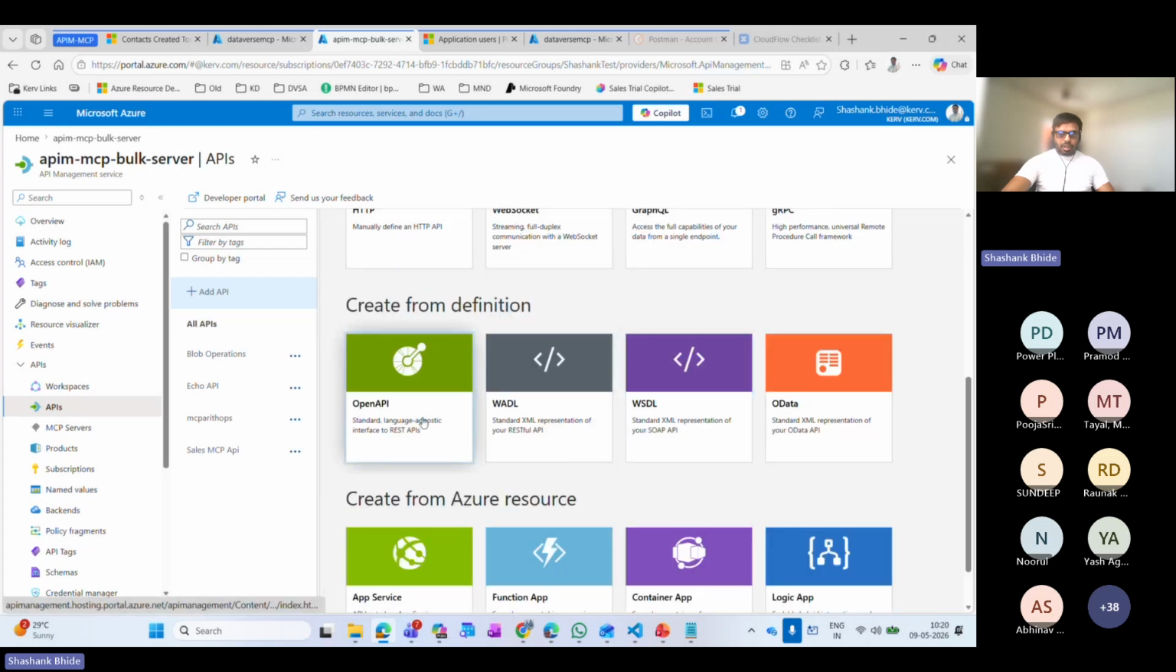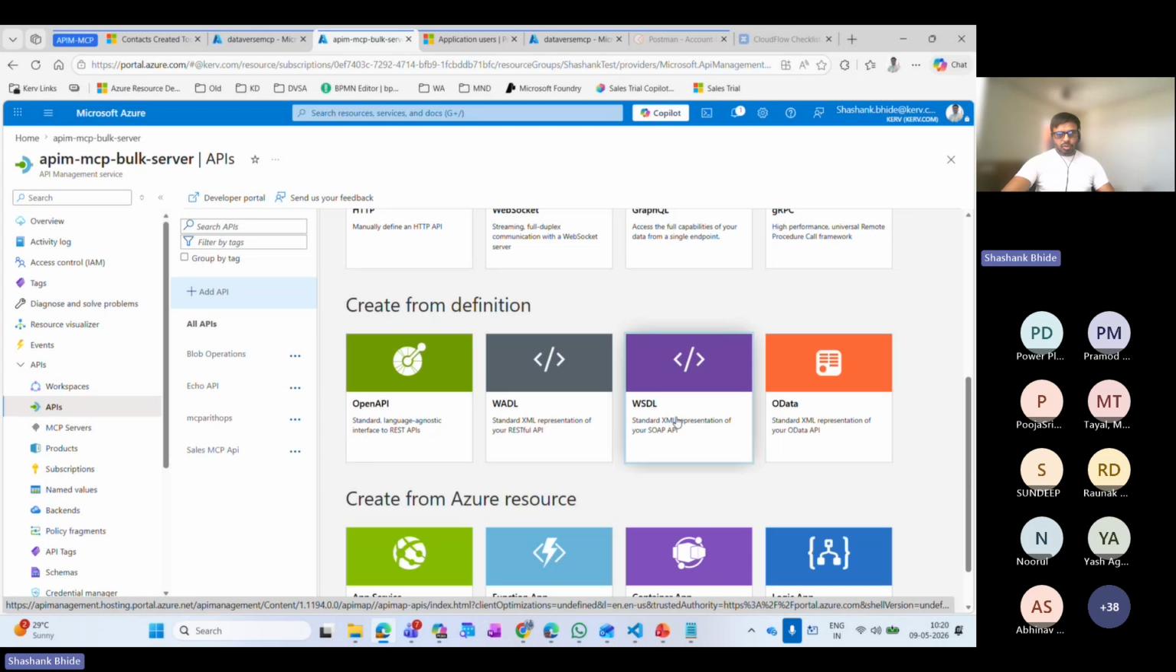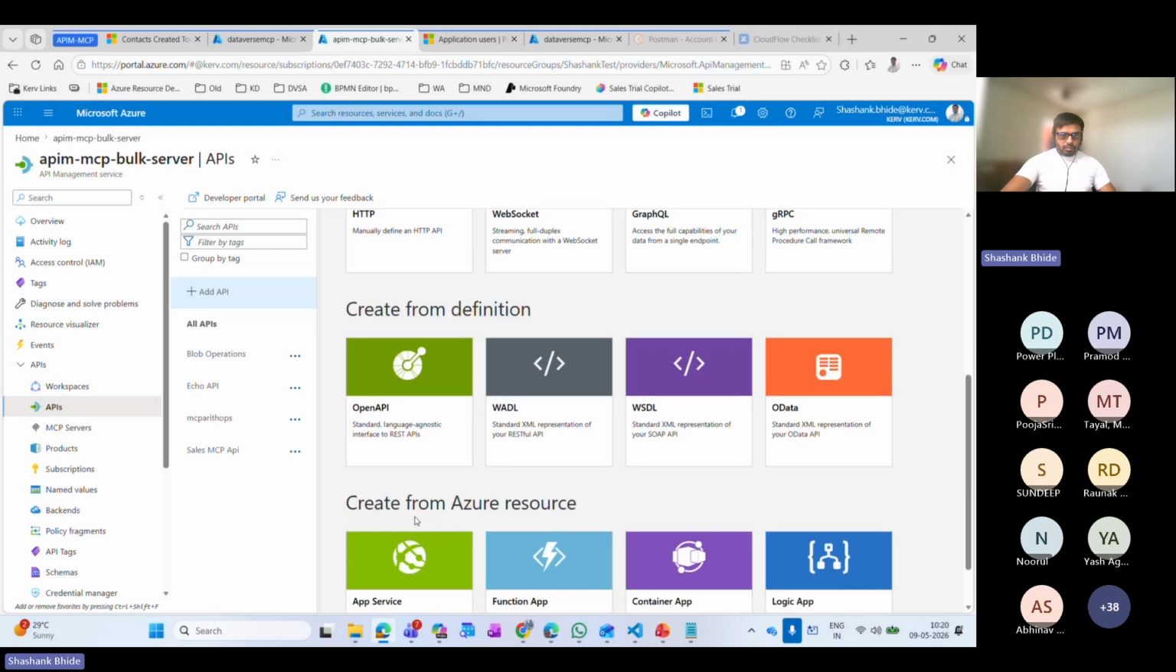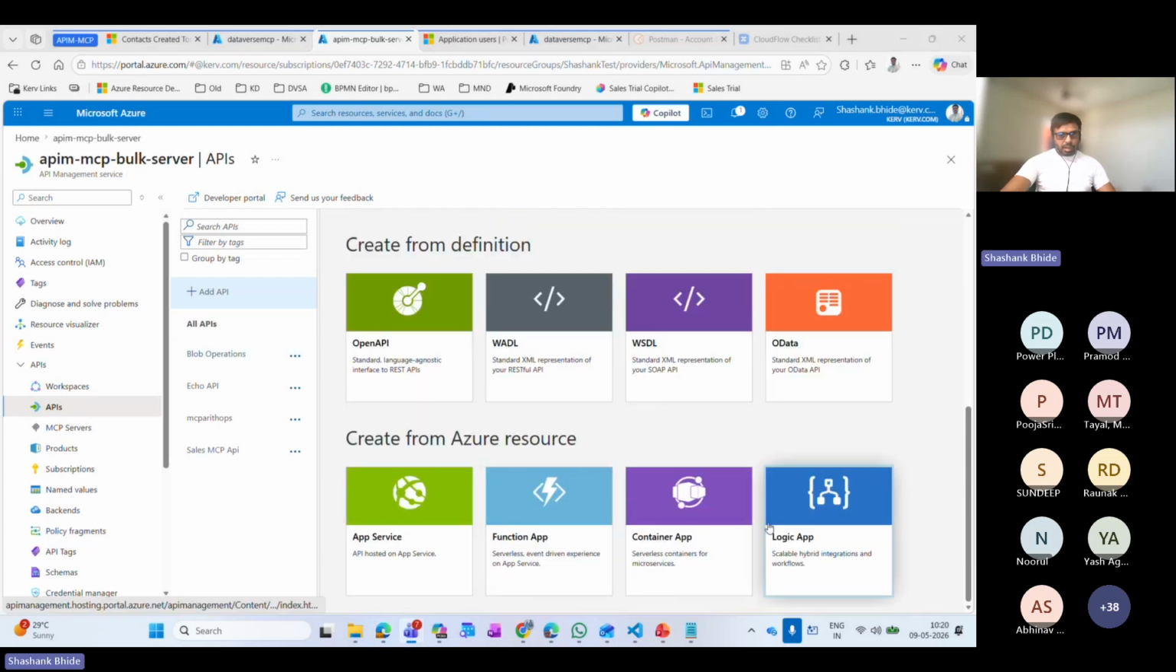You can import from OpenAPI. Why do I speak OpenAPI? OpenAPI, WSDL, OData, and then the standard app service, function app, container app, and logic app. So you can create an API from all these options.